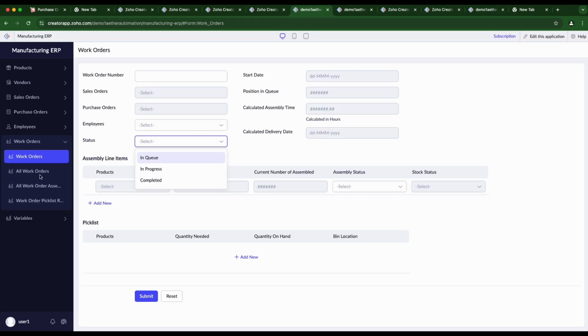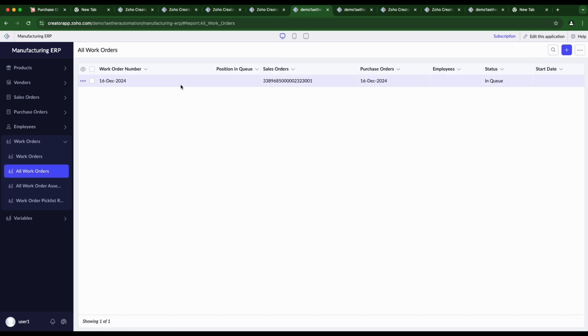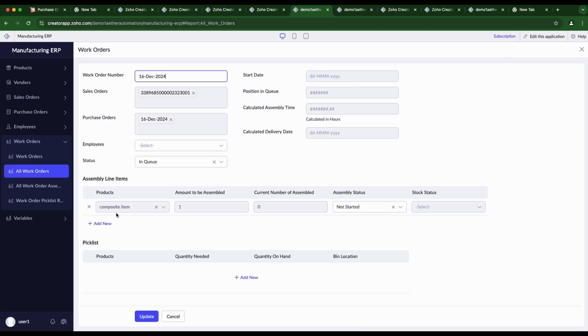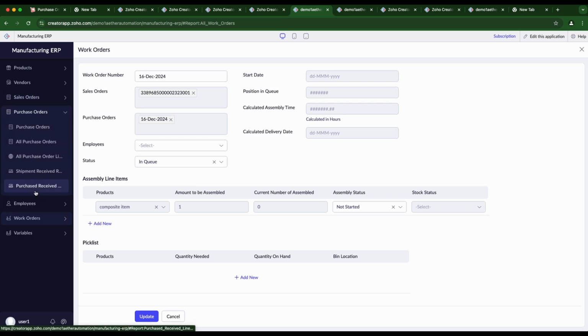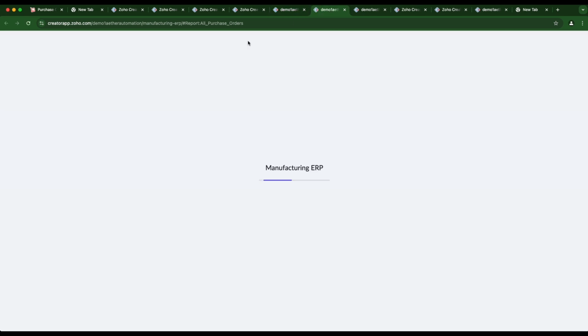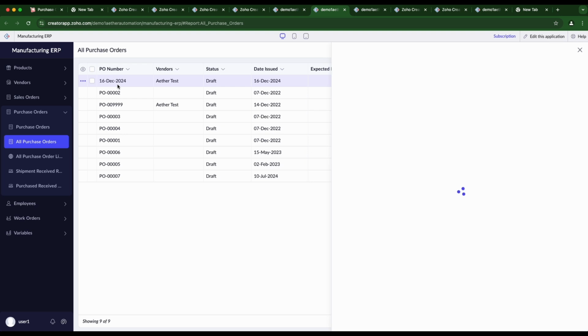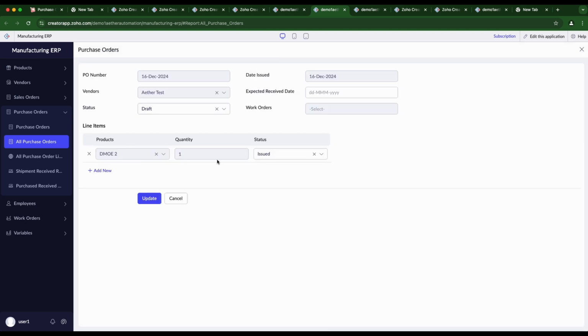Let's go into all work orders. Boom, we've got our composite item with the amount that needs to be assembled. It's been not started. We've got a sales order and a purchase order. Now let's check to see if that purchase order, all purchase orders, that's one from today. I can open it up, click edit. We've got this one item in this component.